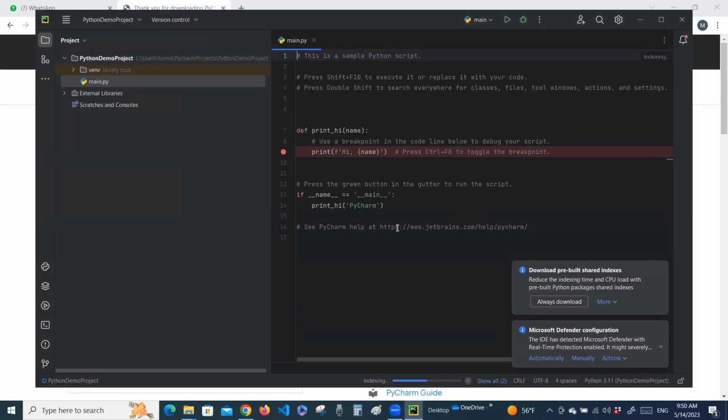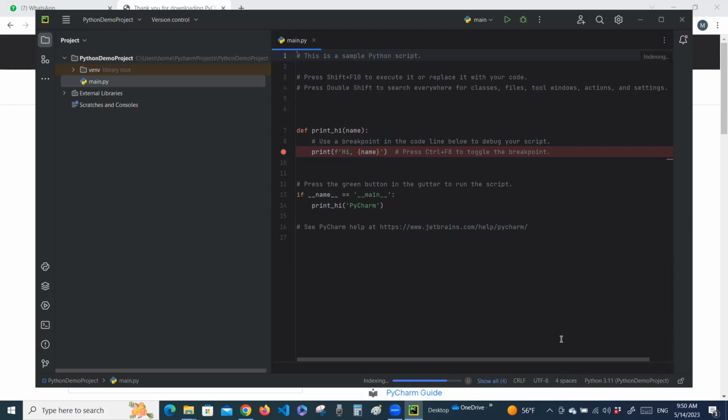It says download pre-built shared indexes. You can say always download. That's not a problem.